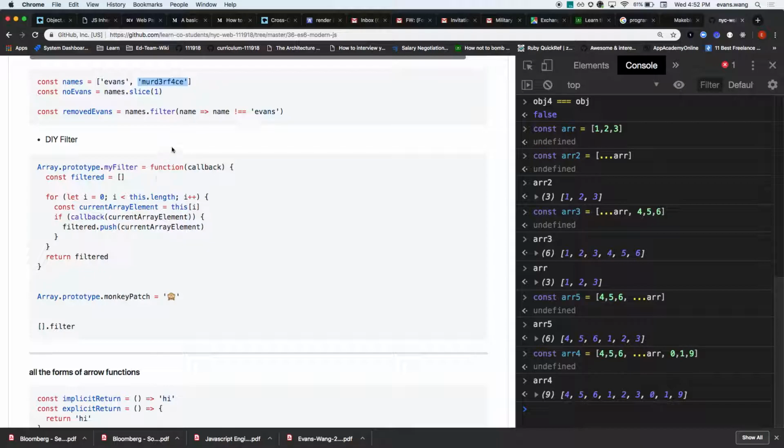Murder face. If callback, right, being invoked, callback being invoked with the name, current array element, and is murder face not equal to Evans? This runs true, the filtered array push murder face. Great, i++, there are no more items, return the new array with pushed current array element, which is murder face, and that is how filter is done.